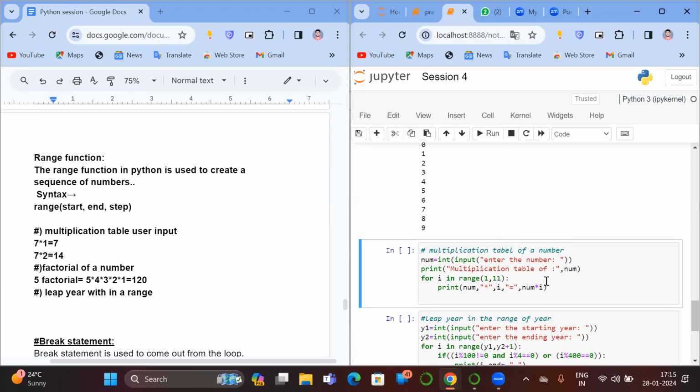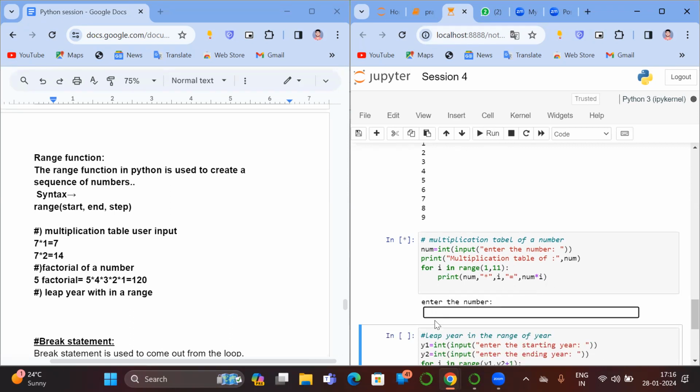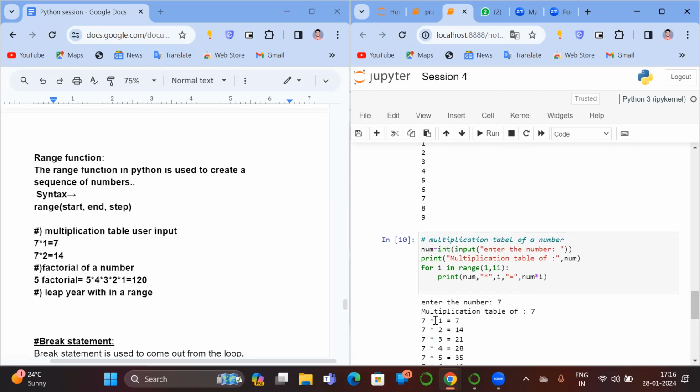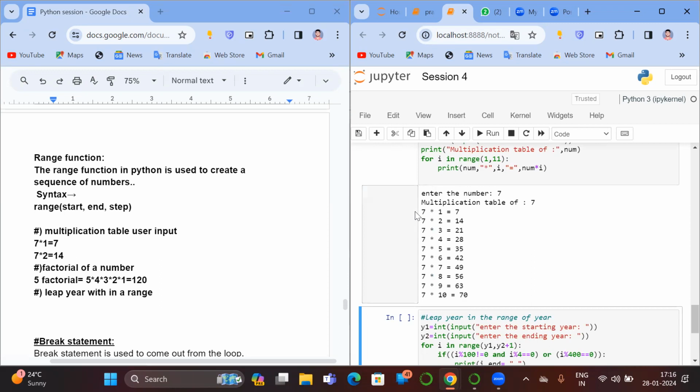Using this range you can do multiple kinds of problems. At first, the multiplication table: you can create the multiplication table of any number. I take the user input for which table you want, and then print the table using the range function, for i in range 1 to 11. Up to 10, so 11 is excluded. Then I print num star i. Run this code. Enter number, I put 7. See, this is the multiplication table of 7, 7 star 1 is 7.